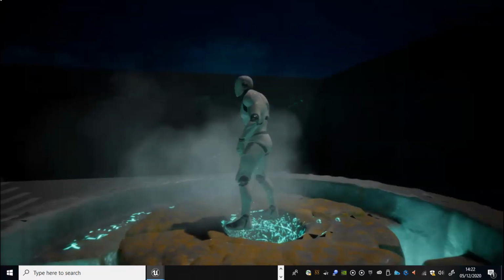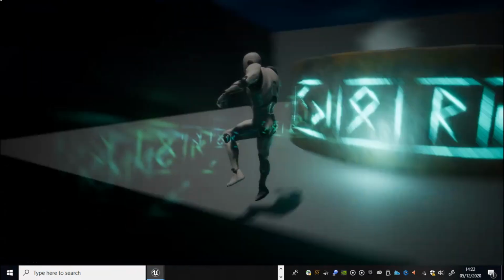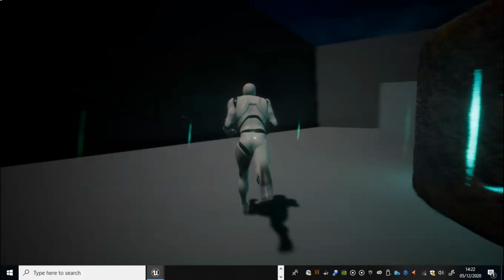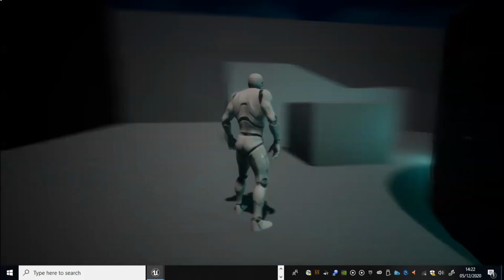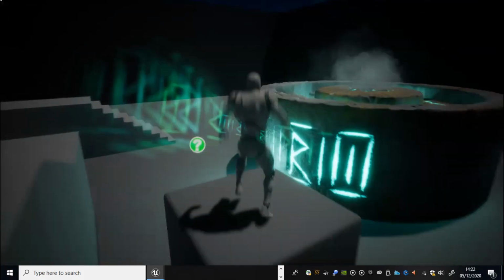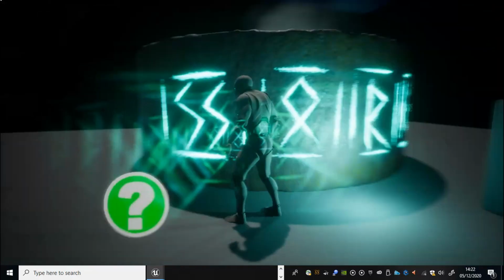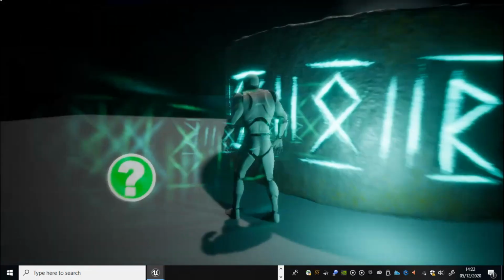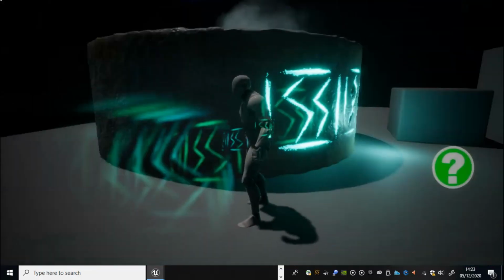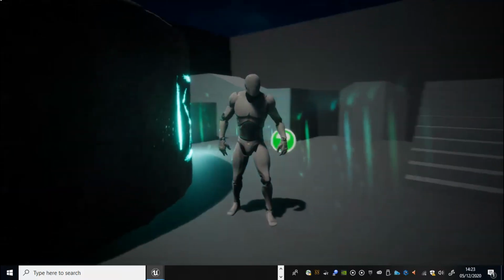So without further ado, let's jump into it and get going. In the next video, I'm going to be going into Substance Painter, applying the paint techniques and looking at a few of the different techniques that you can use.